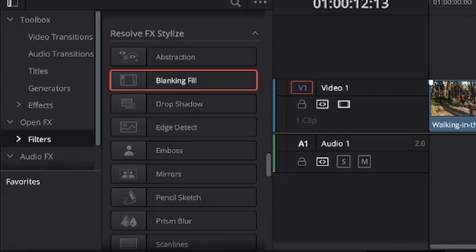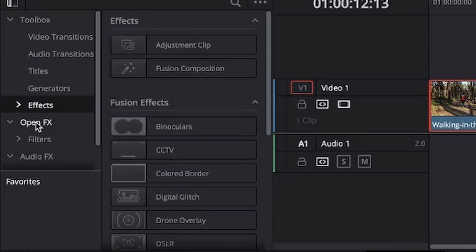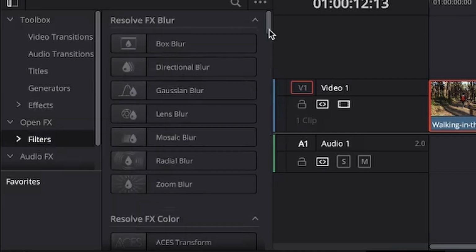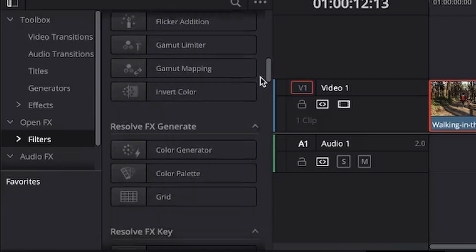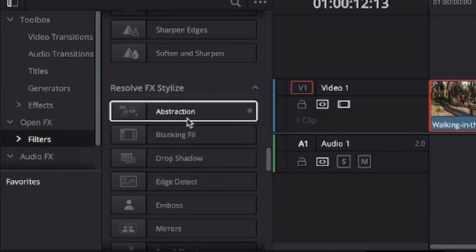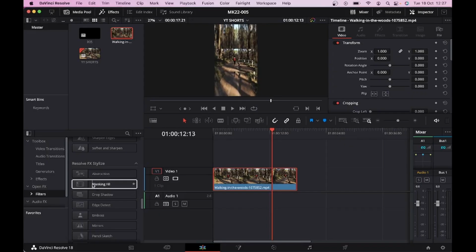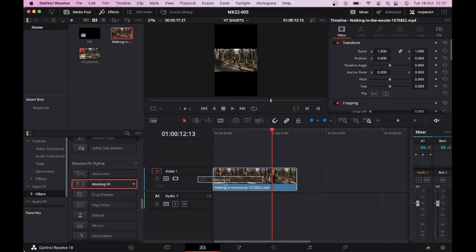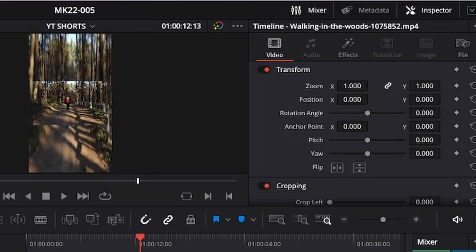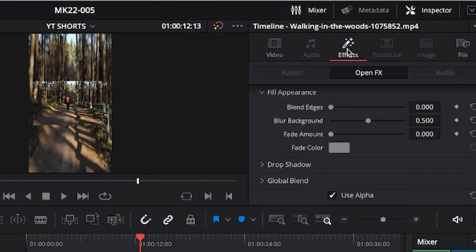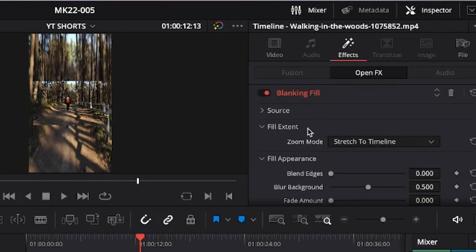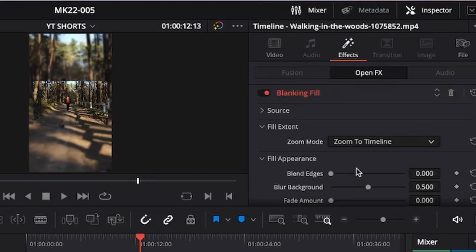So first of all, we'll select the clip again, come down to effects, then open FX, then we come down to filters. So we scroll down to Resolve FX Stylize, then after that we come down to blanking fill, then we drag blanking fill. So this blanking fill will make it look a little bit different or way different. So after that is done, we'll come up here to effects, that's under the inspector. We'll come to effect, click on the effect, then here we'll come to fill extent, open it, then zoom to timeline. So after that is done, if you check very well, the clip itself is not stretched to the end, so we're going to try to stretch it to the end.